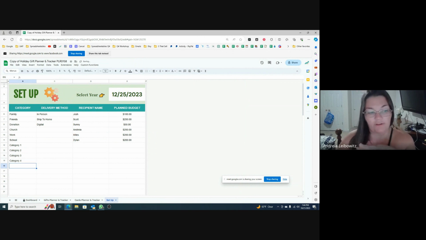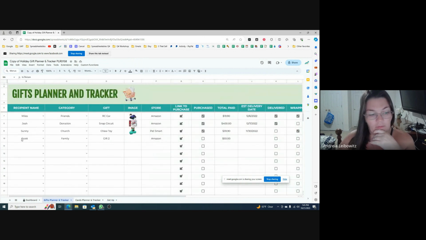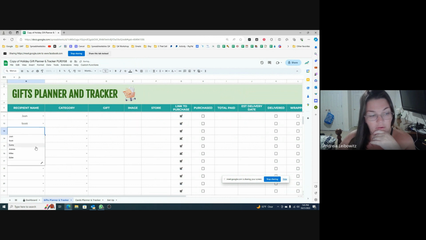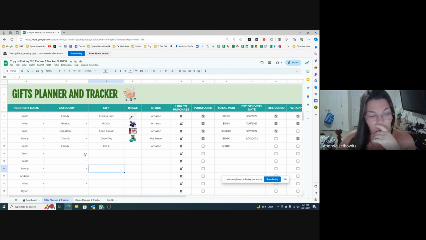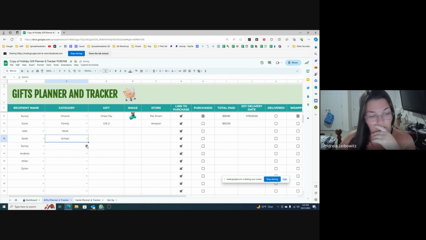Like, let's say I have all of these different categories in here. And then here, I put the names. I just select the names that are here, just so you can see. All right, so we got family, friends, donation, church, work, school, category 1, 2, 3, and 4.